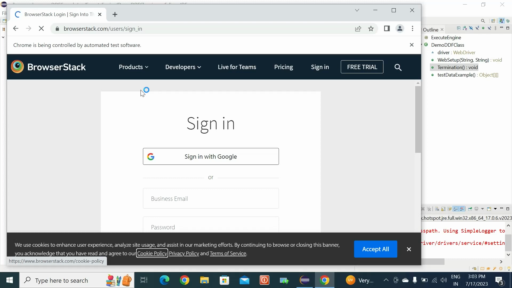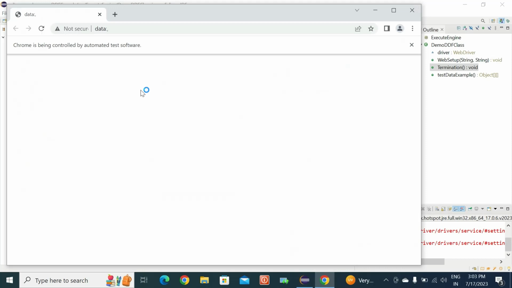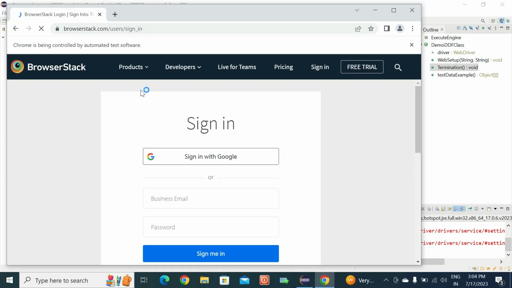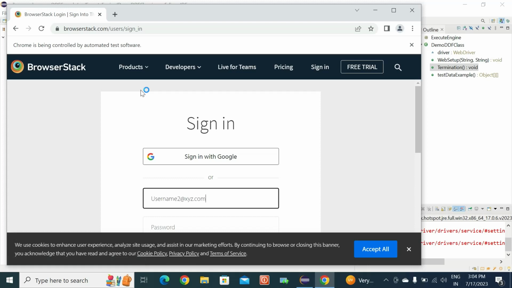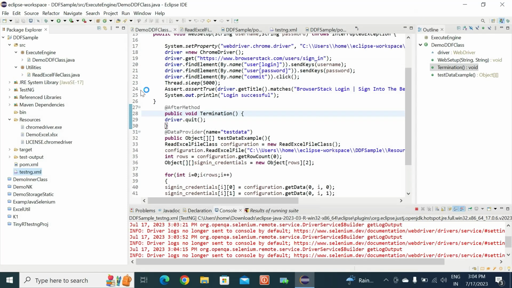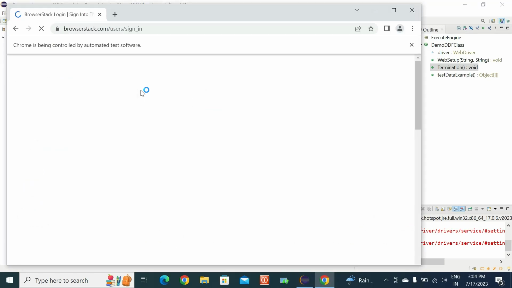Here it's a login page, and it sends keys to the editable text box from the Excel sheet and implements the appropriate method. Click for the login button. So that is sign me in. So the actual result will be collected and asserted with the expected result which we have given in our assert condition. If it matches, it will pass.